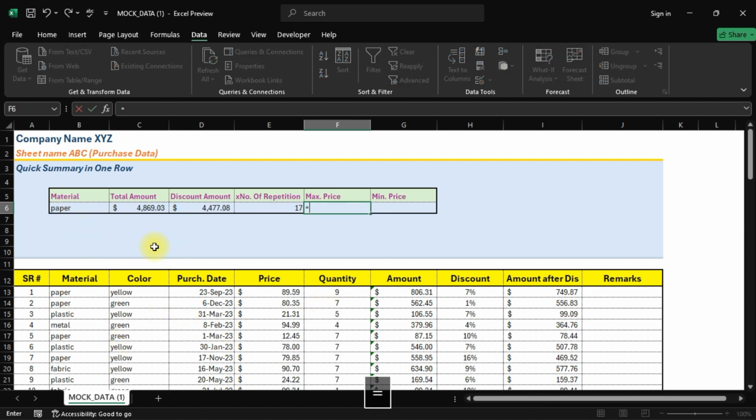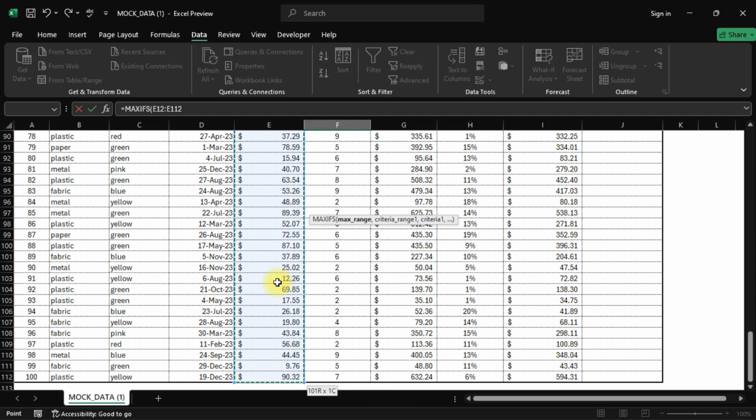For that, we will use the MAXIFS formula. The MAXIFS formula is present in Excel. Press tab. What is the max range? We have to see the price, so we will select the price column, everything under price, comma. What is our criteria range?